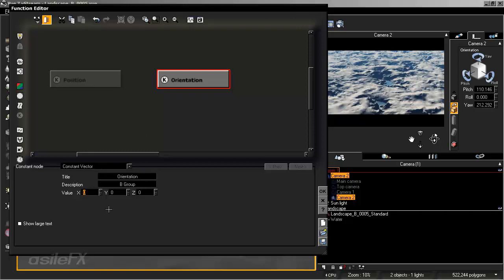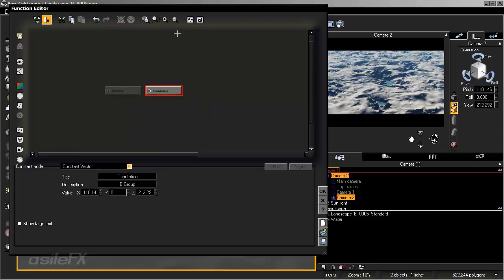So we can type in a value of 110.146, and our roll is set to 0, and Z, which is our yaw, 212.292. So now our orientation is set up correctly.